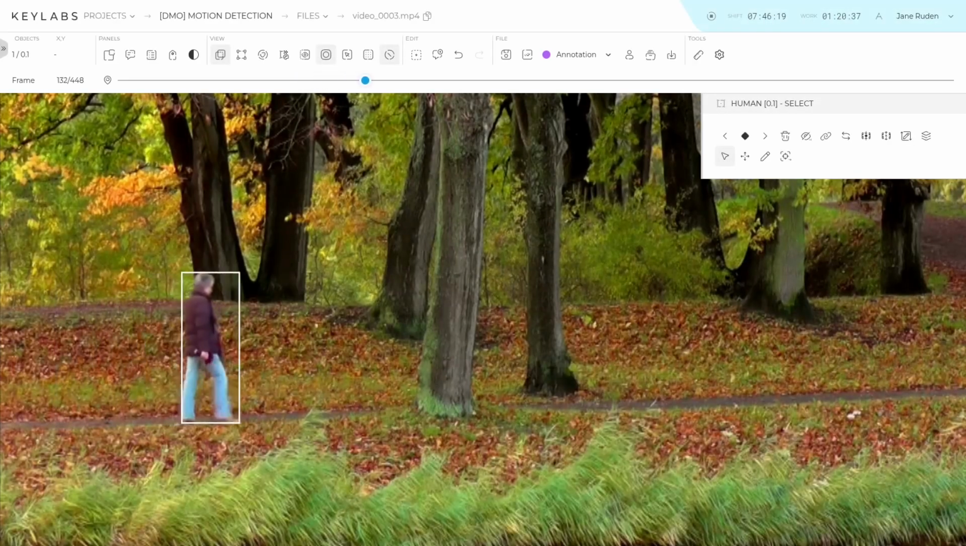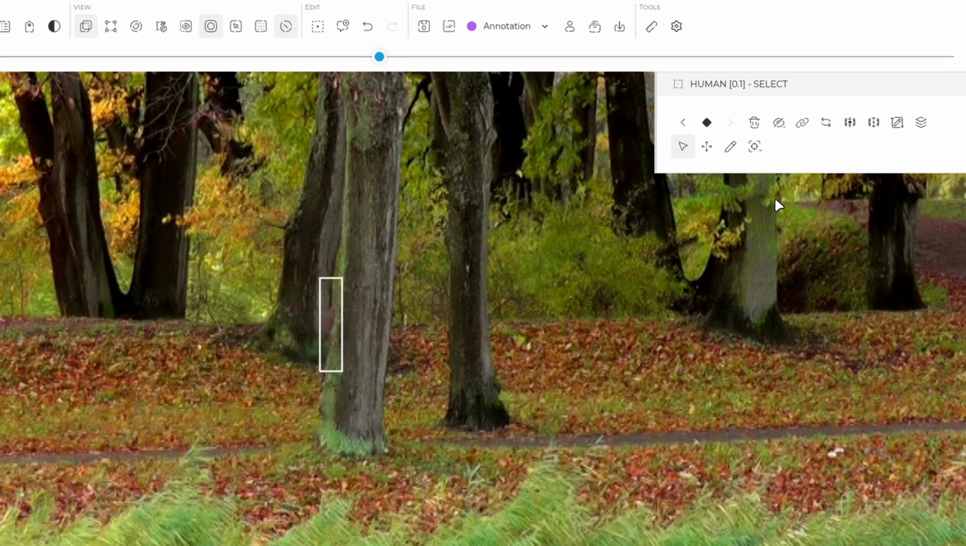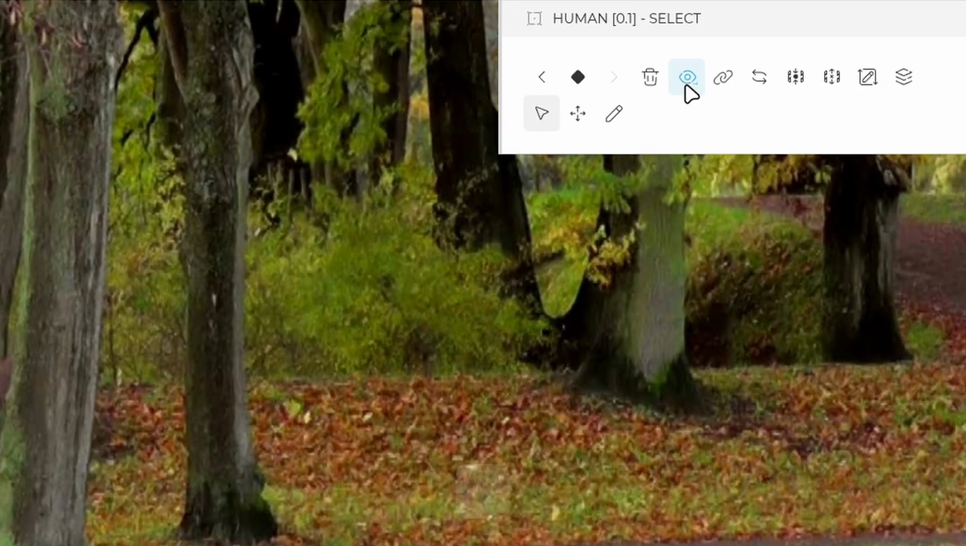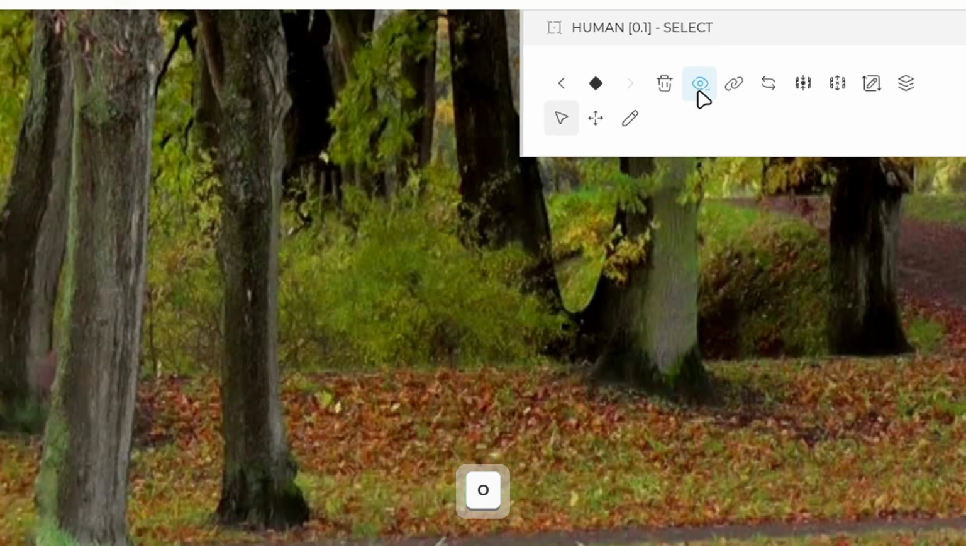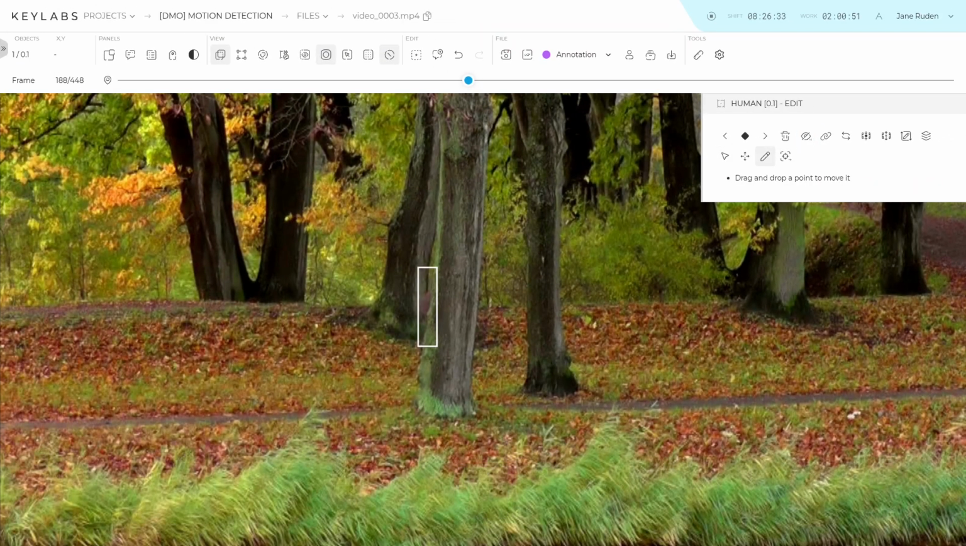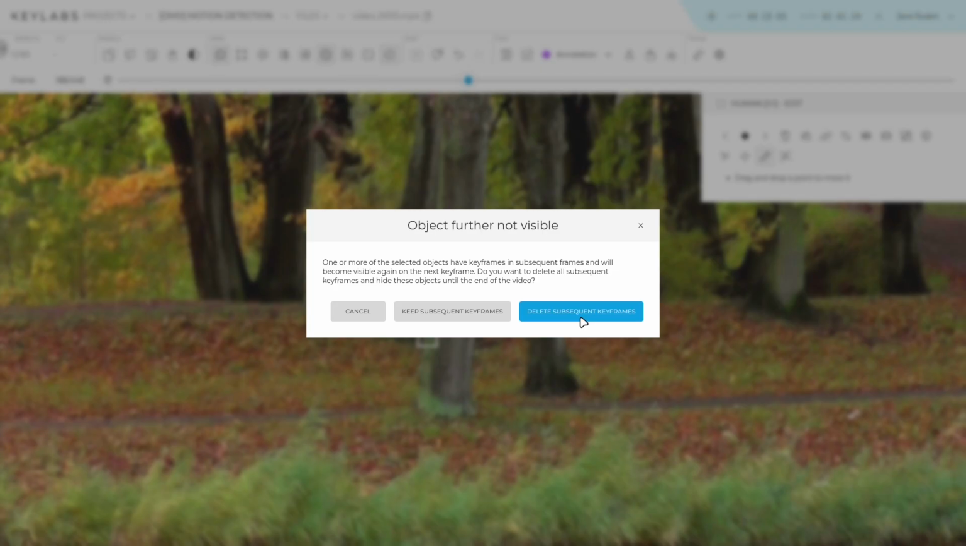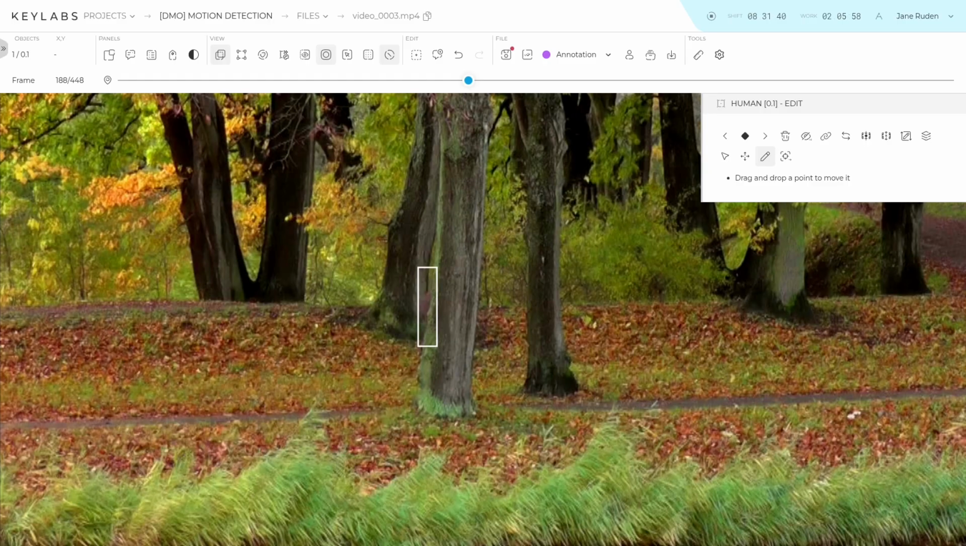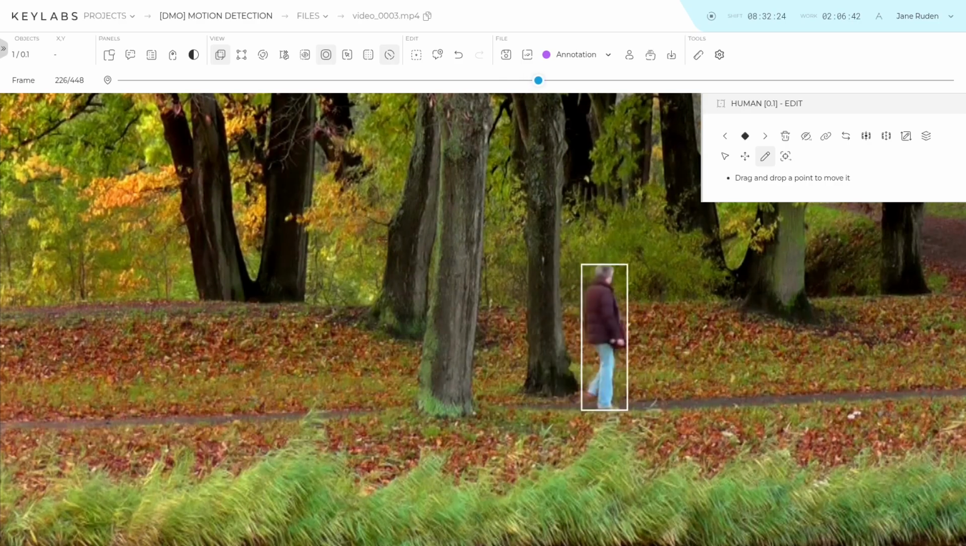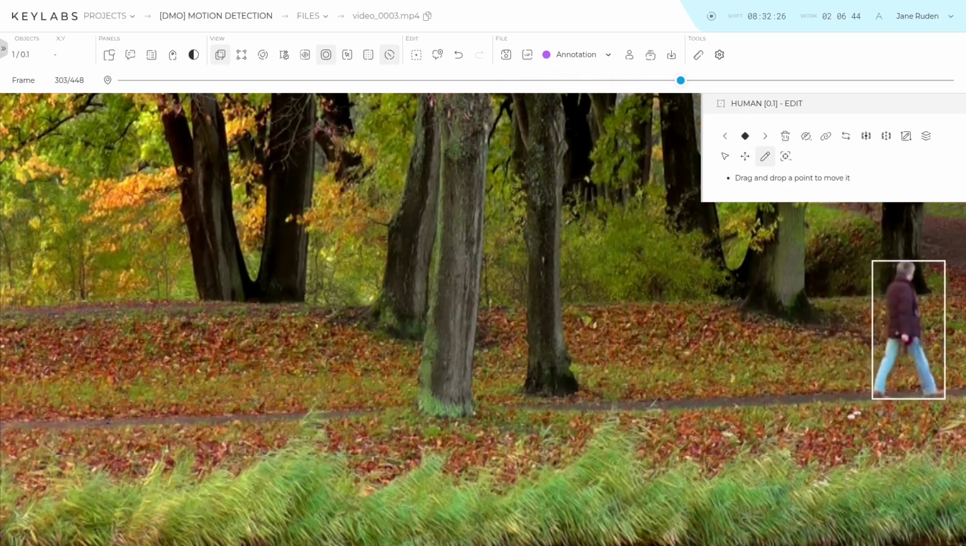The platform includes a feature that lets you manage object visibility across the video timeline. When an annotated object disappears from the scene, you can hide it by clicking the crossed-out eye icon or pressing O on your keyboard. If the object remains annotated on subsequent frames, the platform will prompt you to choose whether to hide it from the current frame onward or only until the next keyframe. You can restore the object's visibility at any time by clicking the open eye icon or pressing O again.